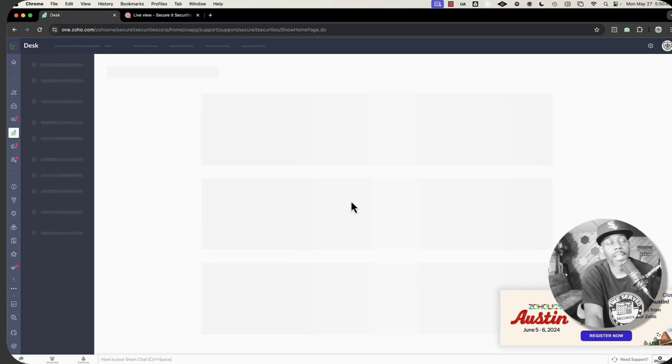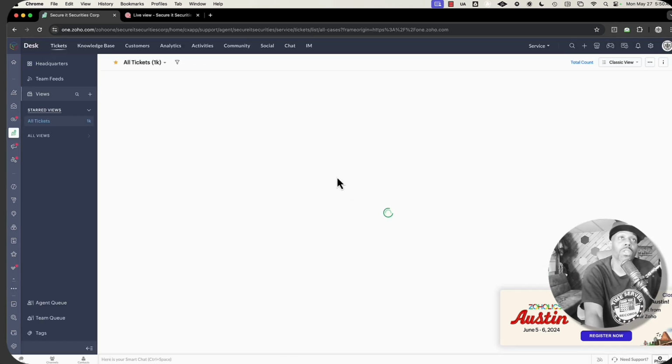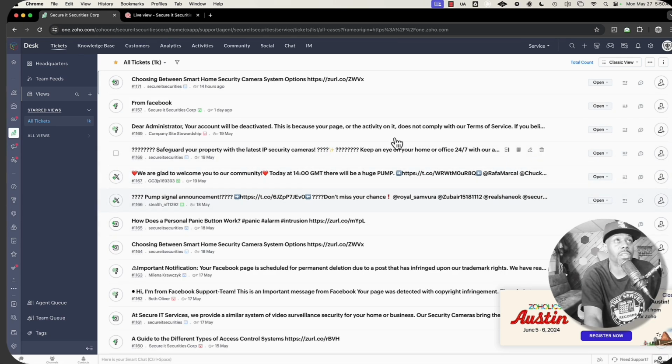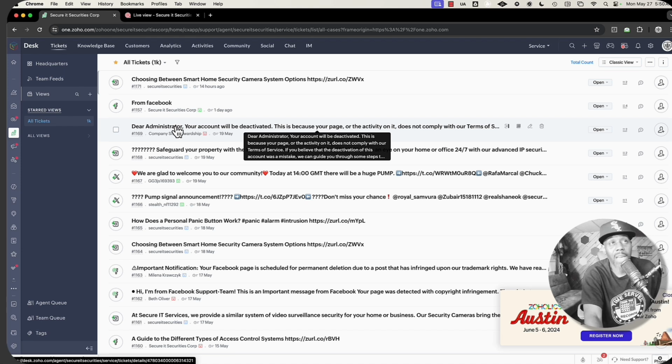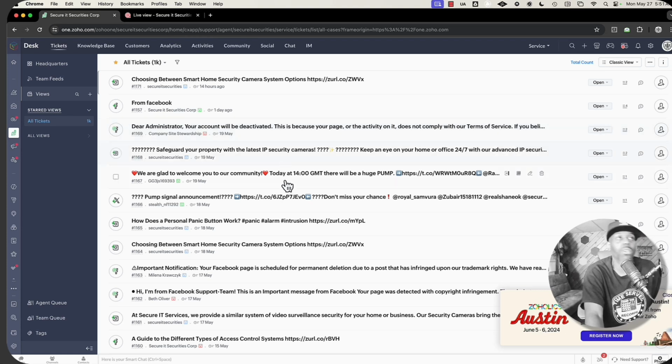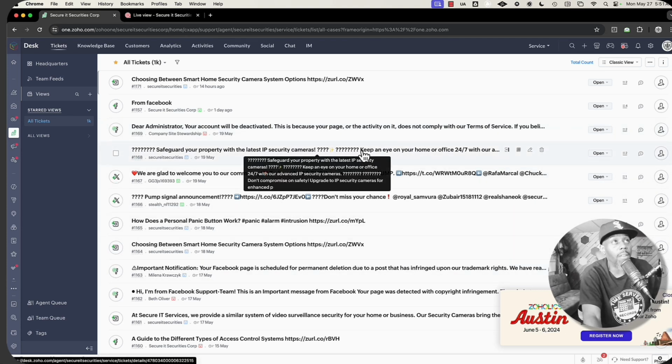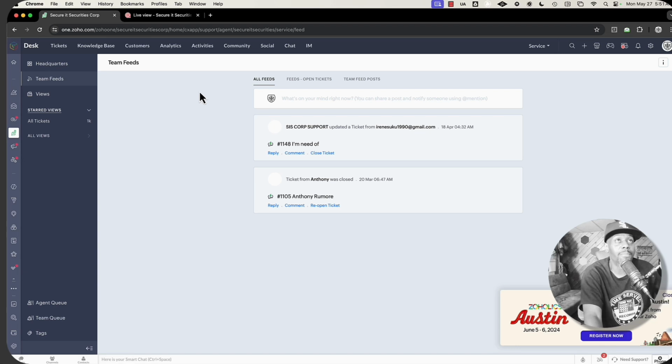Then we have Desk. Zoho Desk is your ticket center. This is also set up to our landline. So when we miss a phone call, it creates a ticket. If somebody comments on social media, it creates a ticket. If we get a phone call and we need to follow up, it creates a ticket. This is our help desk to help us keep track of all of the issues that we have out there, so that we can serve our clients a lot better. And you can also have your team feed, so that if it's more than one, somebody will be the guy that's answering these tickets.